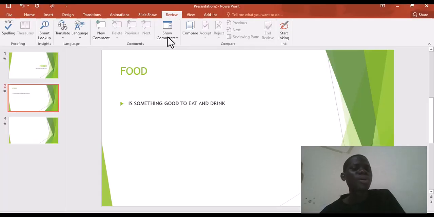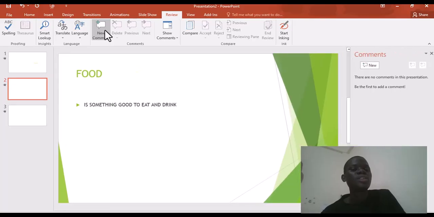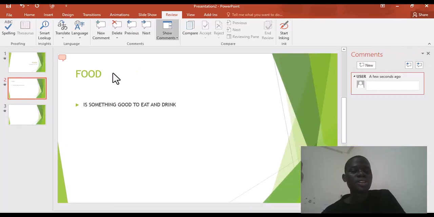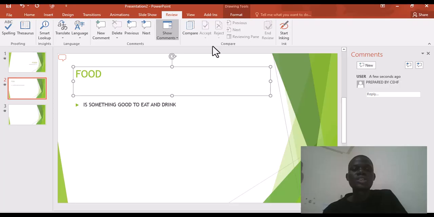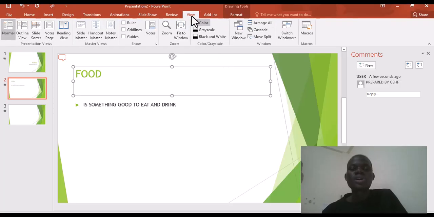Then review gives you specific options on what you want. Maybe you want to add a comment on a particular thing. If you want to add a comment, say here, food prepared by chef. You see we are finished. Then you come to View here, where we have the master slide, which in the next video I'm going to show you.